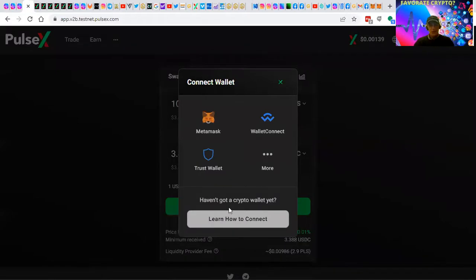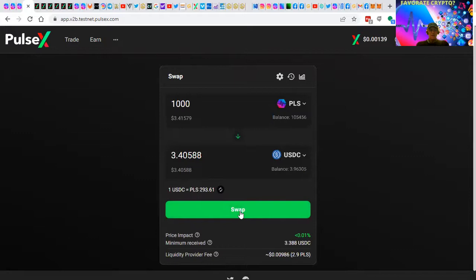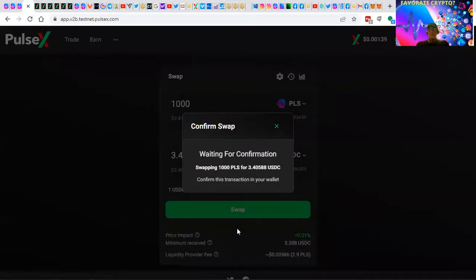I'll connect the wallet. Oh, because we're still on the other wallet, I guess. That's right. It's asking me for permission. Now we're on the right network. And then I can do the swap. Confirm the swap. Waiting for confirmation. We've got the MetaMask popping up here. Scroll down and we'll confirm the swap. There we go.